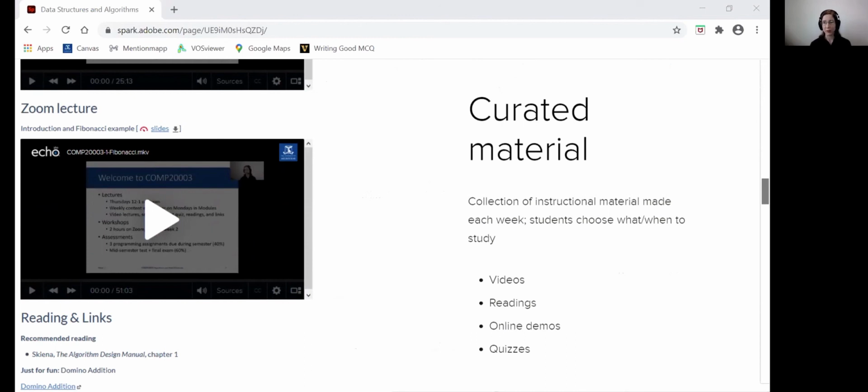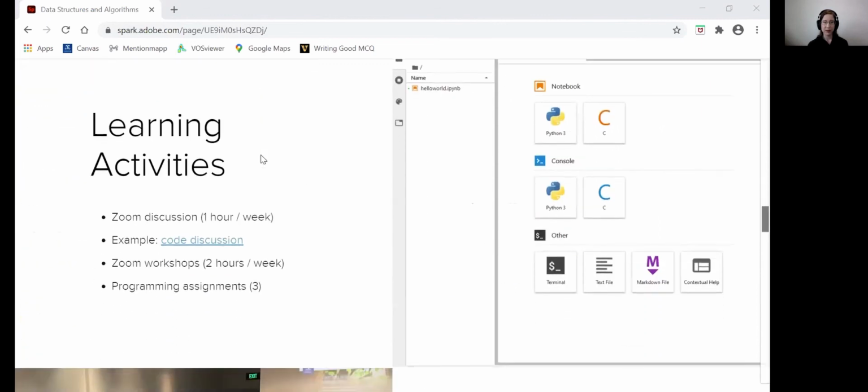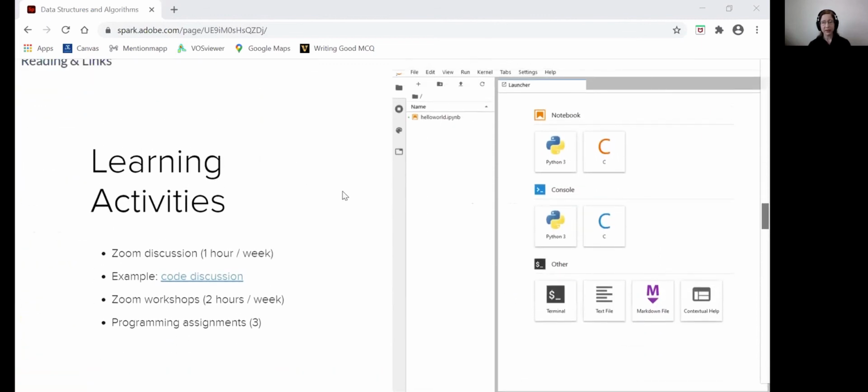So it's a combination of pre-recorded videos, some reading suggestions, some cool online demos or tools that they can play around with, and some quizzes. And the week's activities consist of an online Zoom discussion with the students, going over the week's material, which again is phrased around specific problems.